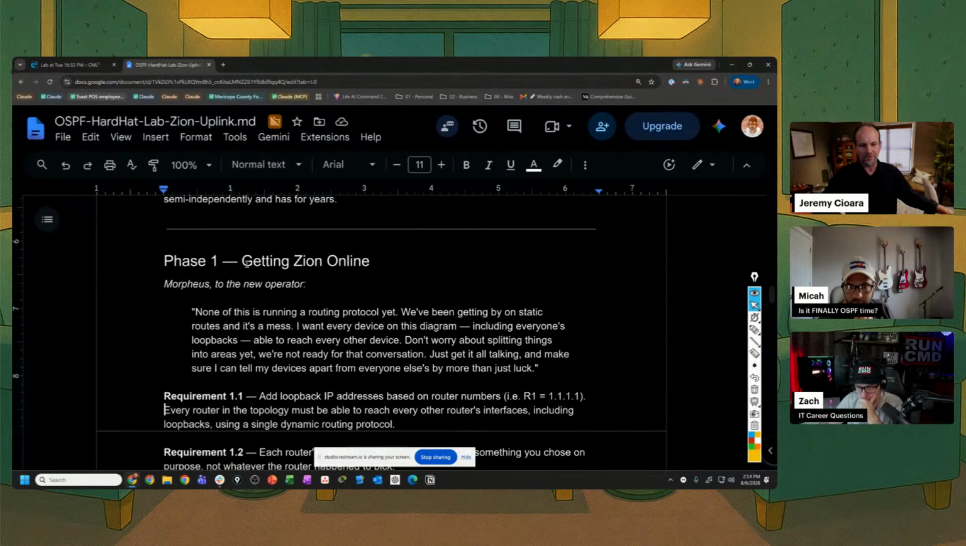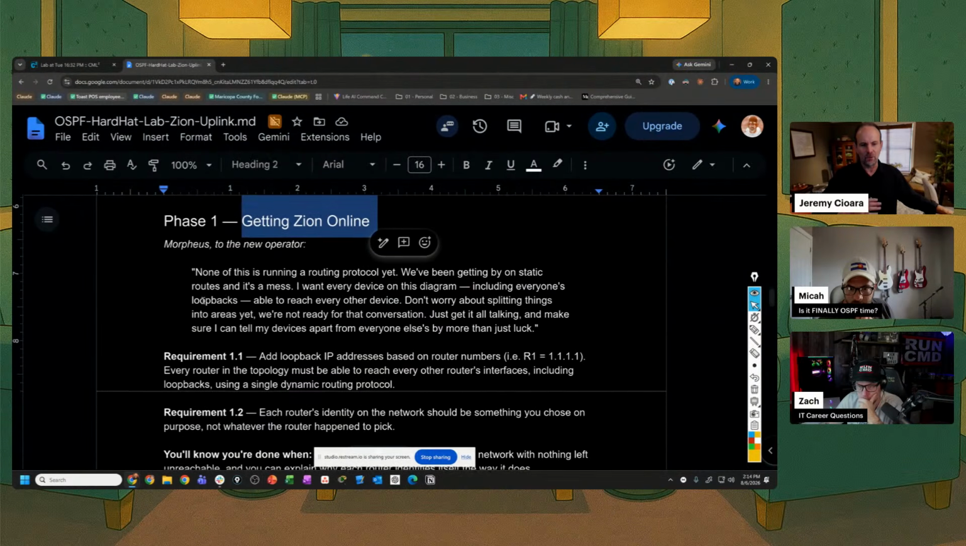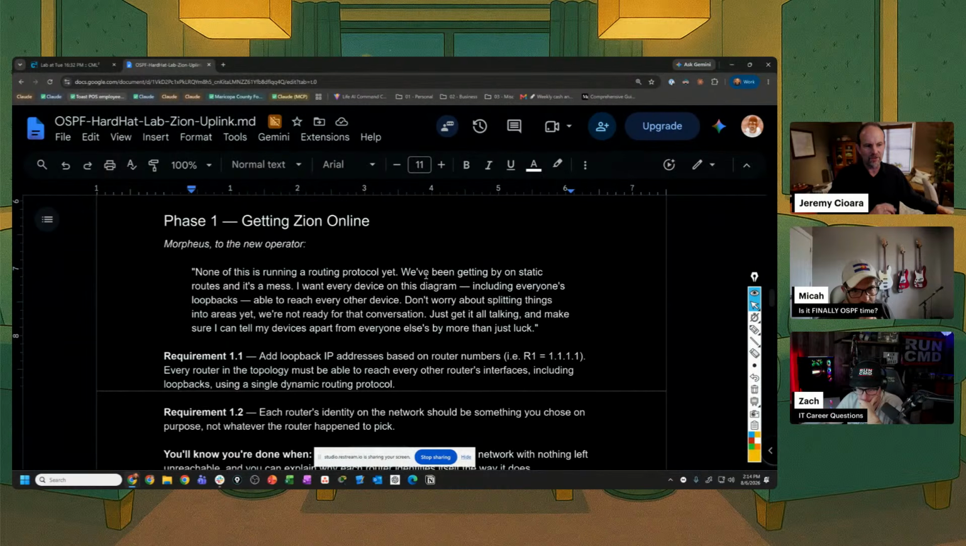So first off, phase 1, getting online, Morpheus to the new operator. None of this is running a routing protocol yet. We've been getting by on static routes, and it's a mess. I want every device on this diagram, including everyone's loopbacks, to be able to reach every other device. Don't worry about splitting things into areas yet. We're not ready for that conversation. Just get it all talking, and we'll make sure I can tell my devices apart from everyone else's by more than just luck.